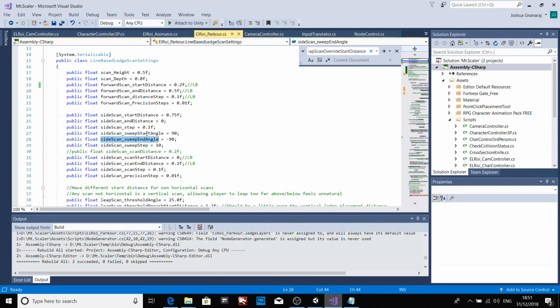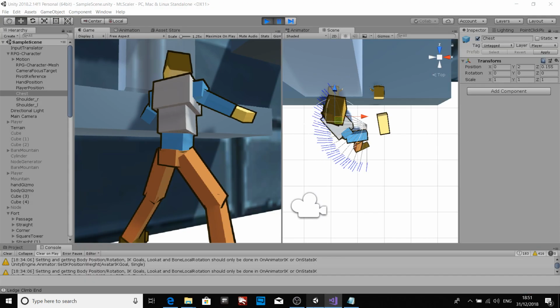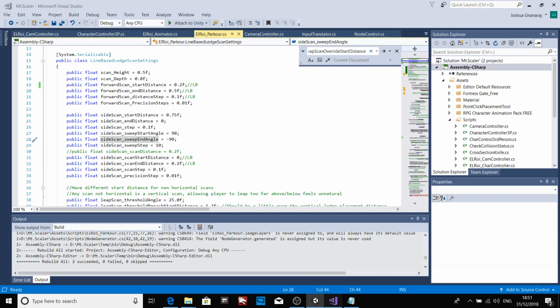Okay, and sweep start angle and sweep end angle. In this case the sweeps will start from 90 degrees to minus 90 degrees, which is right behind the shoulder to right in front of the shoulder. These settings work for me because of the levels I was testing. So depending on realism, depending on your level, you may want to tweak this.